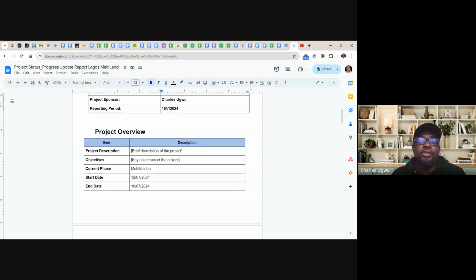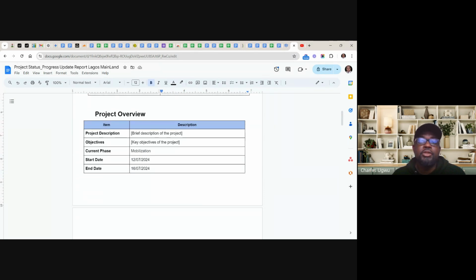In the project overview, the project description, you didn't capture the description here. You should be able to tell me what you are reporting here, you know, the objective and the current phase. So you have the mobilization stage, and the duration is between 12 to 16.